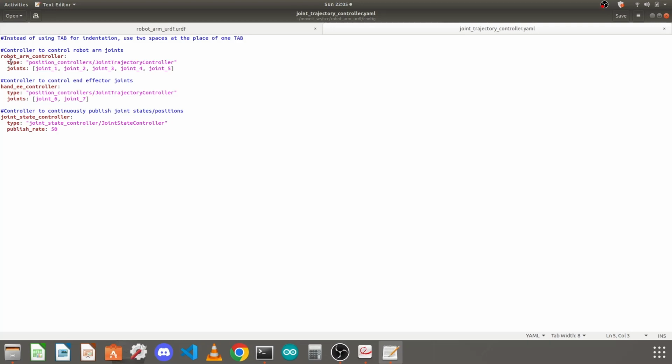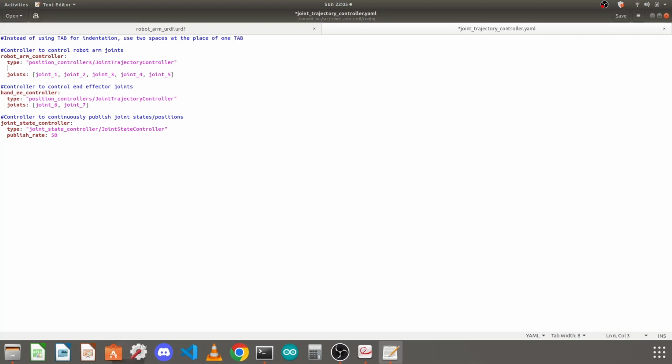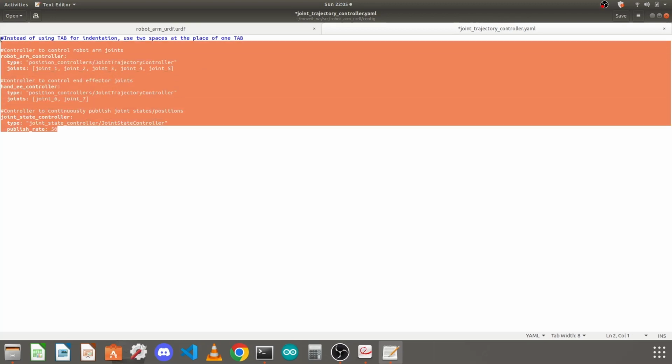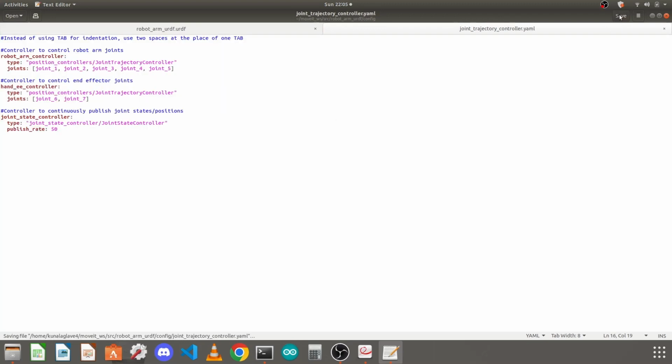Suppose this type tag contains any children, then it will have a four-space indent. The type usually doesn't have any child, but I'm just giving an example. Like type, and if it has a subtype, then it will be at the four indent level, or four space level. So keep this as it is. Save and close it. You should not make any spelling mistakes here.